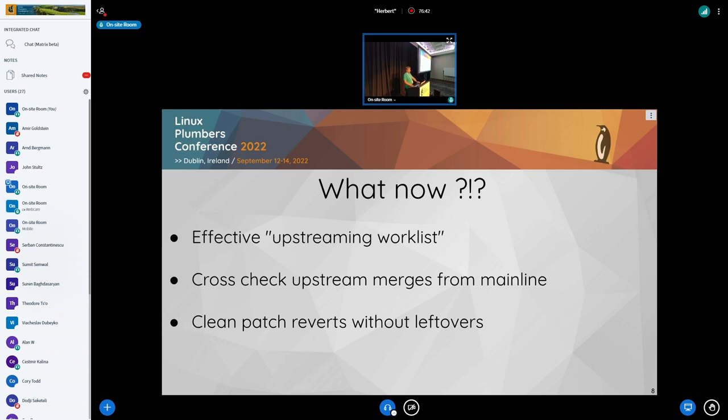What is it now? It's effectively an upstreaming work list, or at least we know which patches will not go upstream. We can check upstream merges that come in to cross-check. Sometimes there is debris left over in the patches just from the merges. And we can also use these patches to cleanly revert features that we don't need anymore, or things that we just don't want anymore. For example, with upstream reverts, we can make sure we bring the code back without any difference to upstream.